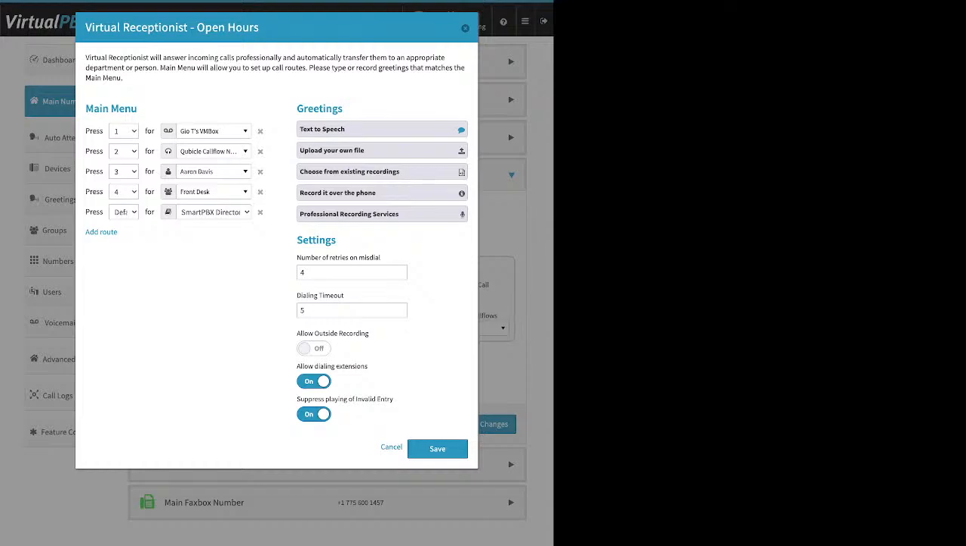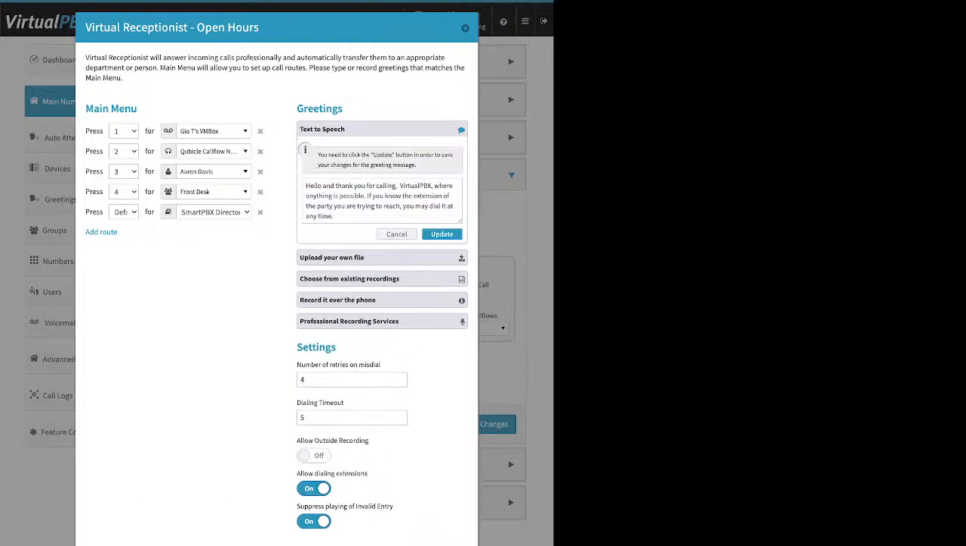Now, greetings. This is how the system is going to respond to the customer when they first pick up. So with text-to-speech, you type in a greeting. You have 250 characters to work with, not words, so it's not super long. It's a computerized or robotic voice. But the purpose of your greeting, beyond saying thank you for calling, is you're giving your customers direction. What should they press to get to where?